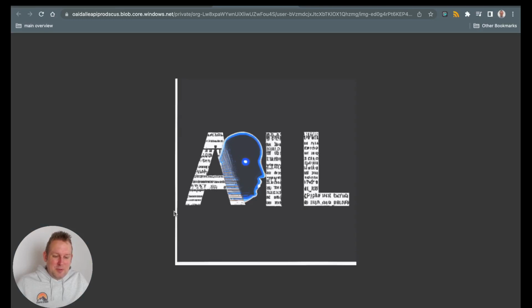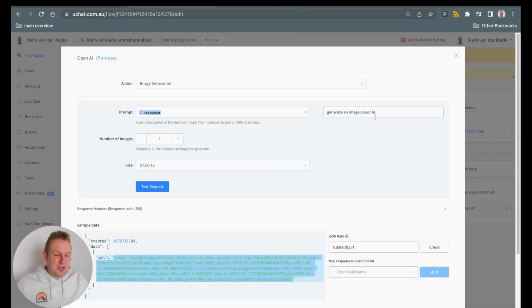And we get an image like this. So AI, I can understand. The L, I don't understand too much. And then we have some kind of AI image, I'm assuming AI face. So it's not too bad. It's not the greatest as well. So let's change the prompt actually.